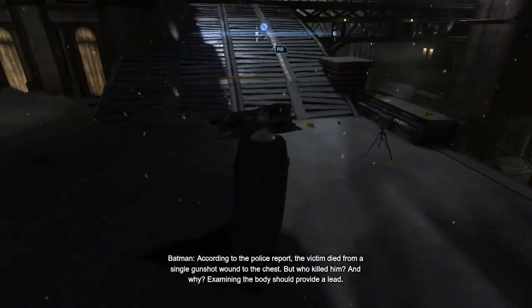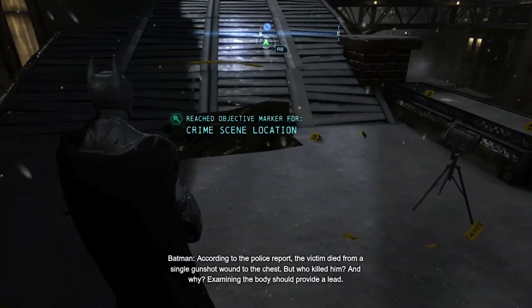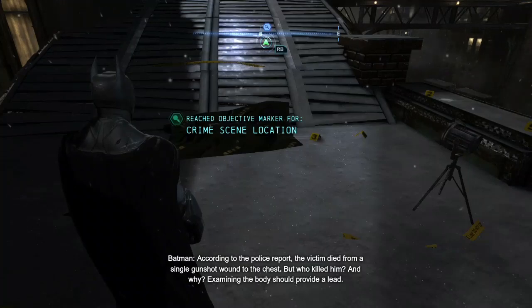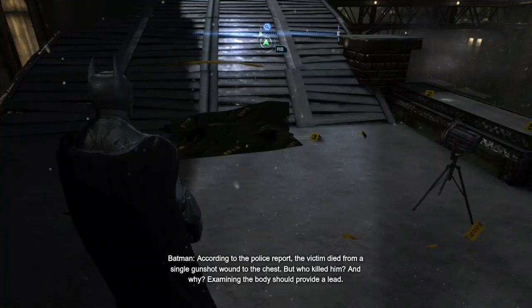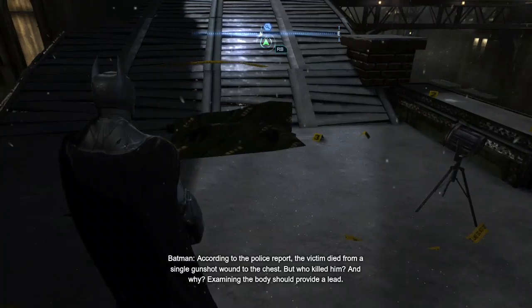According to the police report, the victim died from a single gunshot wound to the chest. But who killed him, and why? Examining the body should provide a lead.